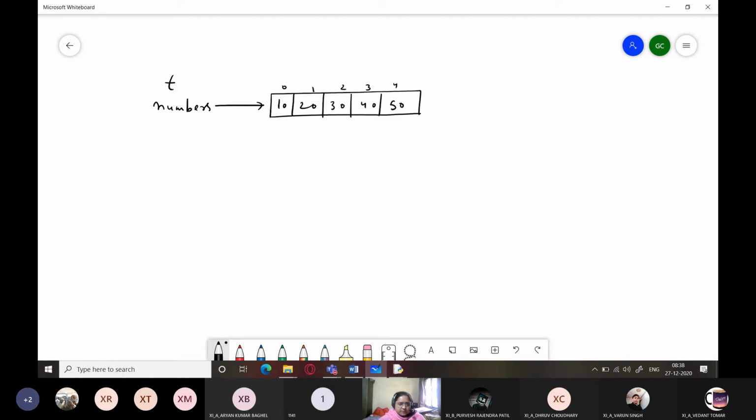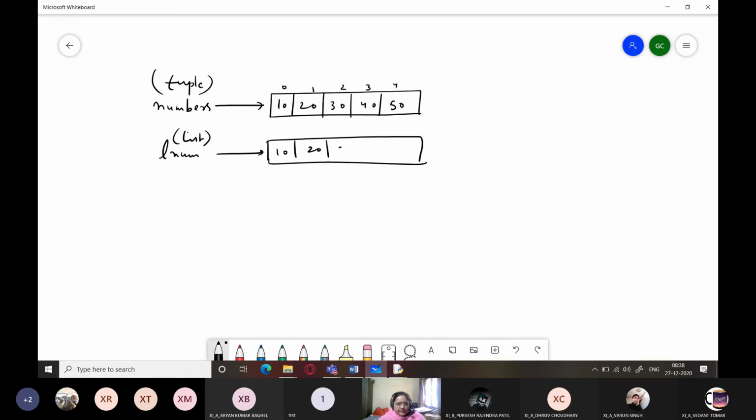Right? So this is a tuple. Okay. I created lnum, which is a list. So within this list, I was easily able to make the change. That is, I wrote lnum[3] = 60. So 0, 1, 2, 3, 4. So index 3 equals 60. That is, this value will be changed now to 60.